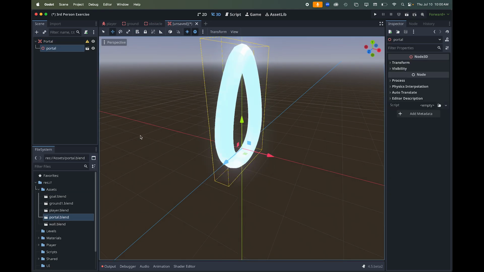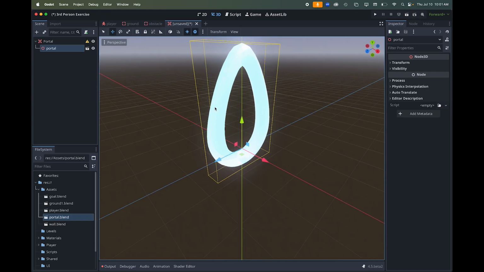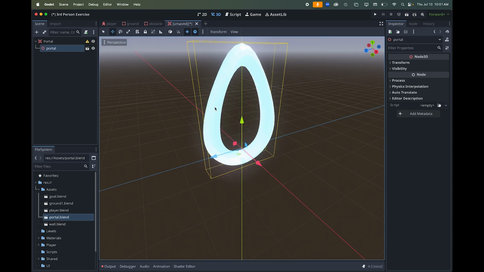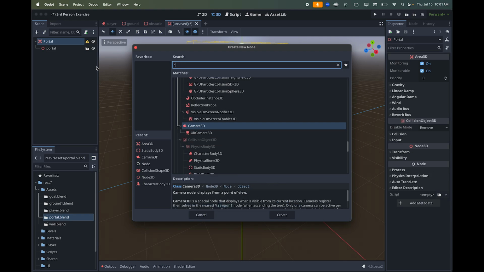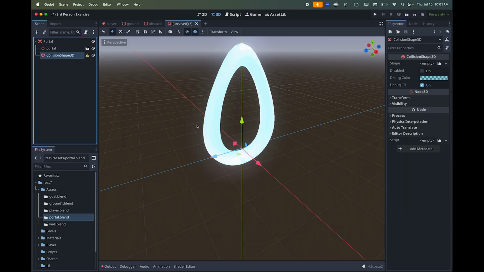All right, now from here, I need to add my collider. And I want to remind you that colliders for a lot of your objects in your environment don't actually have to fit perfectly. They just need to be big enough to give you the right interaction with your player. So my portal is going to be significantly larger than the player object. So I don't need to make a collider that's perfectly fitting this object. I just need to make something that is in the area that the player needs to be able to interact with. So I'm going to click on my parent node, plus I'm going to add a collision shape 3D.